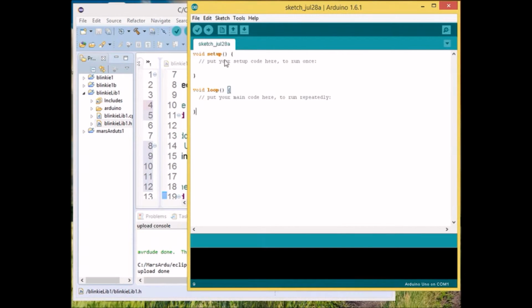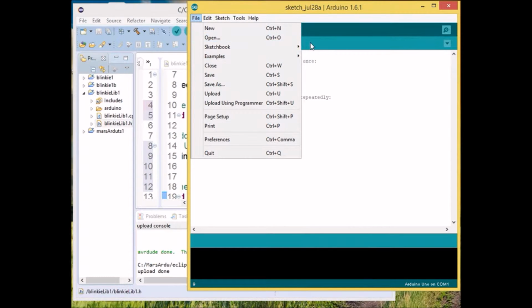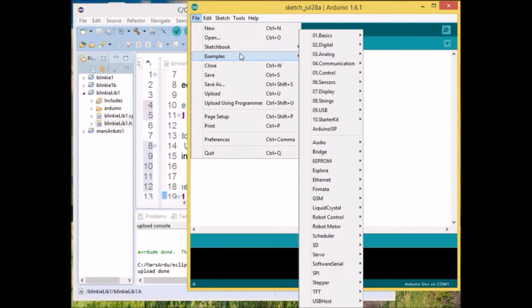So let's go ahead, and here's how we get to our Blinky and a whole lot of other examples. Files, Examples, Basics, and as you can see, there's our Blink. Next we're going to be doing the Fade. Then I believe after that one, we're going to do some analog.